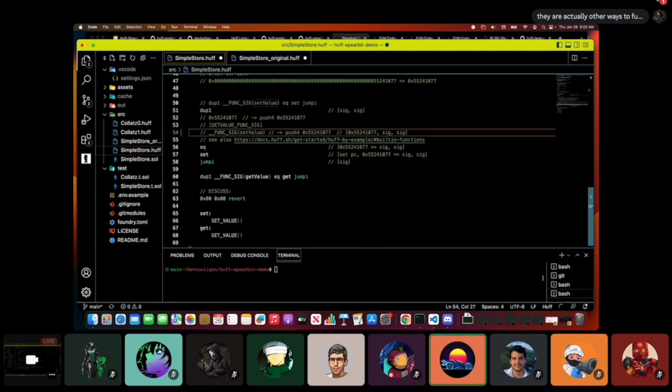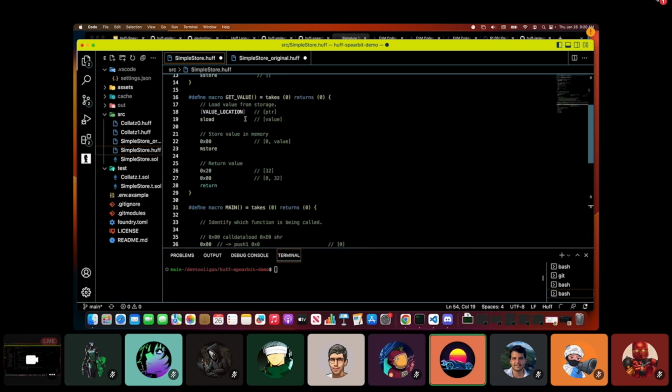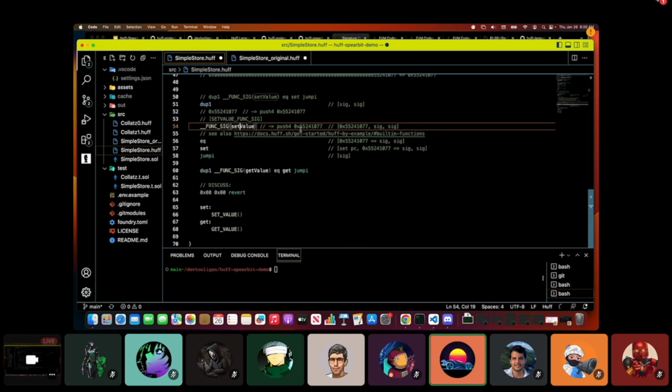But the coolest way to put it onto the stack is using this built-in Huff function, this double underscore FUNC_SIG, and you pass it one of the functions that you defined above in the interface section, and it will just compute the 4-byte signature for you. So this is the way that we are pushing the function signature onto the stack, by using this Huff built-in function. There's some other built-in functions that maybe we'll look at later.